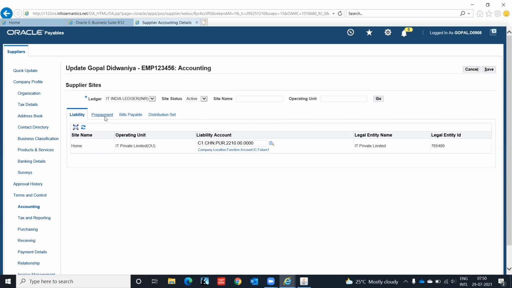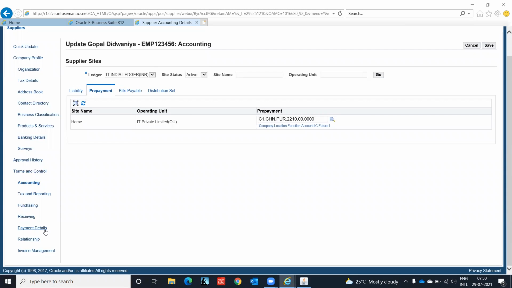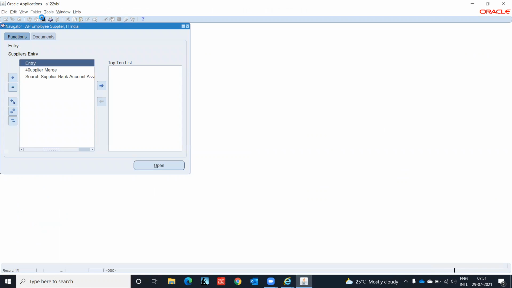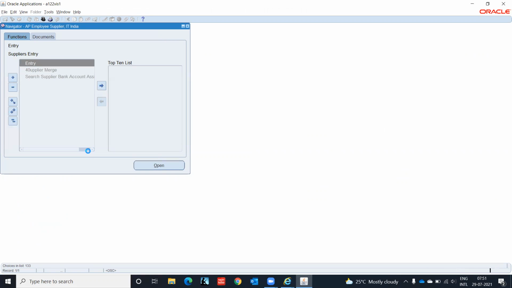In the accounting also, supplier is there. Advances are there. Okay, we are good to go with this supplier. Close this window. Now we go to our AP responsibility. So all our setups are done.